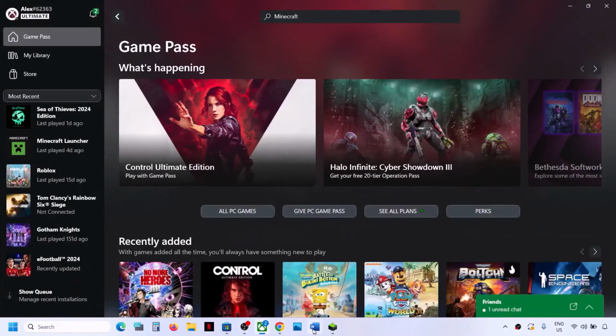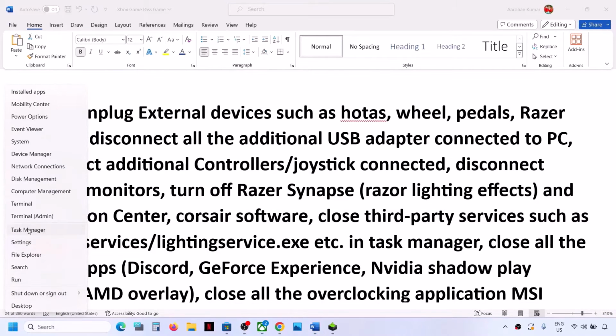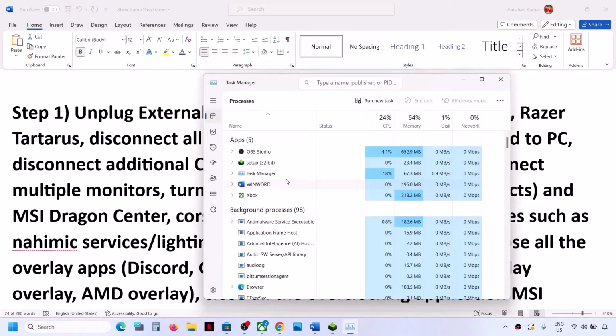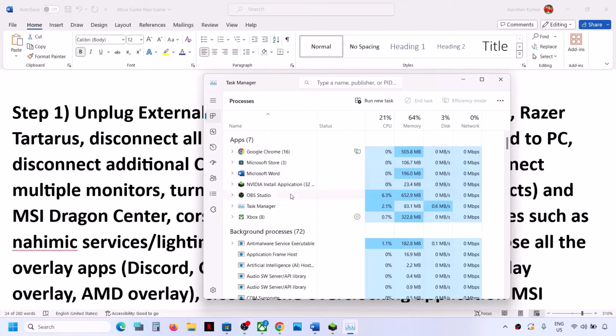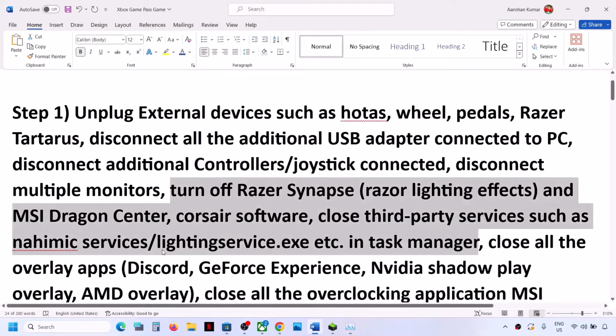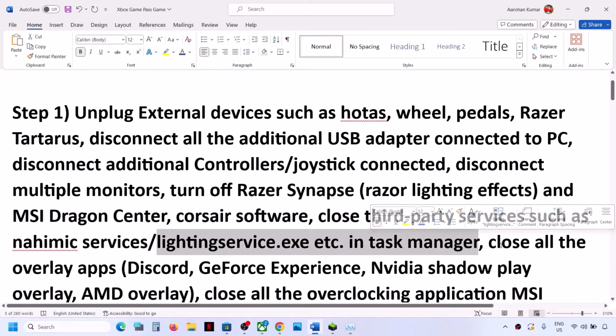Now also open Task Manager, make a right click on the Start menu and then Task Manager. Now if you see any third-party application which you are not using, which you don't want to use, or if it's running and you're not using, you can end the task. You can make a right click and then click on end task. This is just an example. So find any third-party application or services which is running in Task Manager. You can close it and then launch the game.